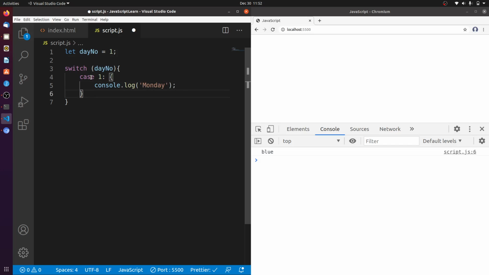And then this is something which even I forget sometimes. You have to write break. If you don't write break, all other conditions will also be executed. So that's something which you don't want. So like case, if it is 2, we want to log Tuesday.